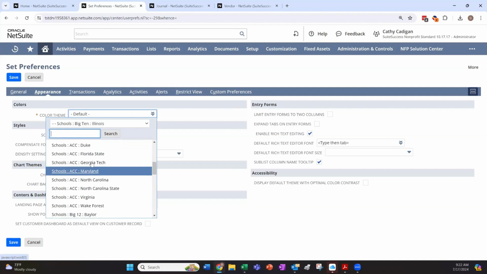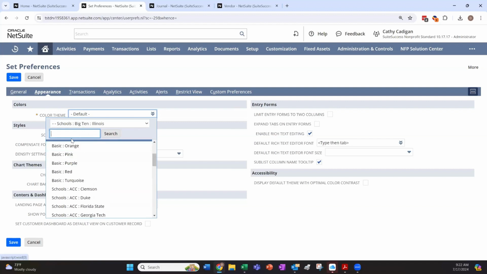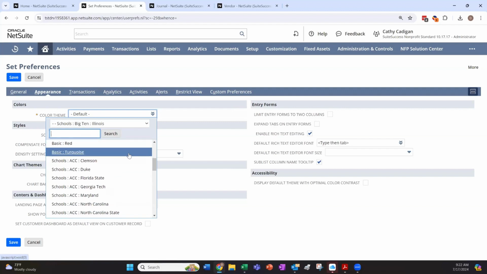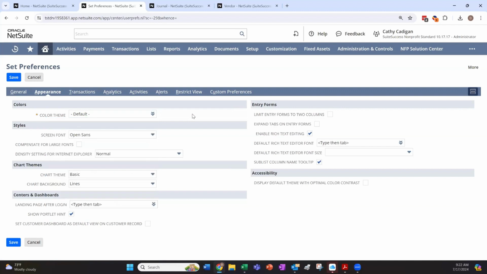I highly recommend that if you have a sandbox, you change the color theme of your sandbox to something that you don't like. I have mine as pink so that when I'm in a sandbox, I know I'm in the sandbox and I don't accidentally start doing transactions that I want in production. So you can change that. You can change the fonts and the themes.